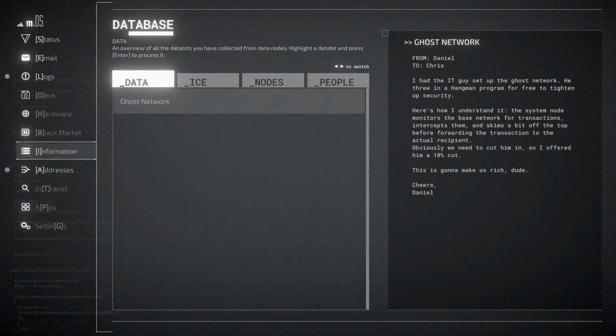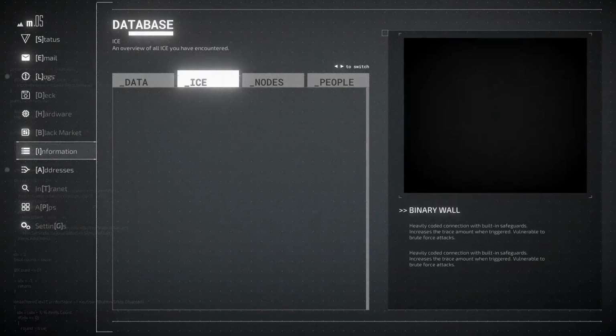From Daniel to Chris in the Ghost Network. I had the IT guy set up the Ghost Network. He threw in a hangman program for free to tighten up security. Not the game? Here's how I understand it. The system node monitors the base network for transactions, intercepts them, and skims a bit off the top before forwarding the transaction to the actual recipient. Obviously, we need to cut him in, so I offered him a 10% cut. This is gonna make us rich, dude. So this is... What, they're charging like 10% extra and then just taking the 10% out before it comes back to the company or something? I don't understand, but that's fine.